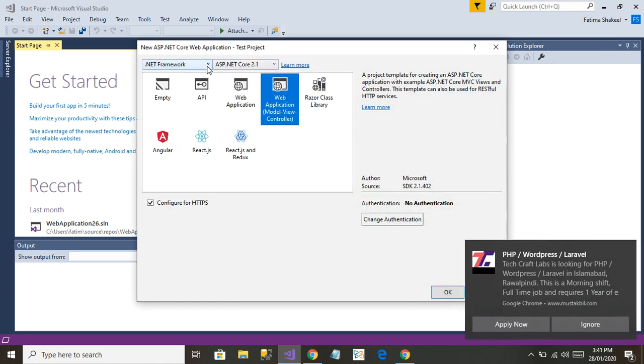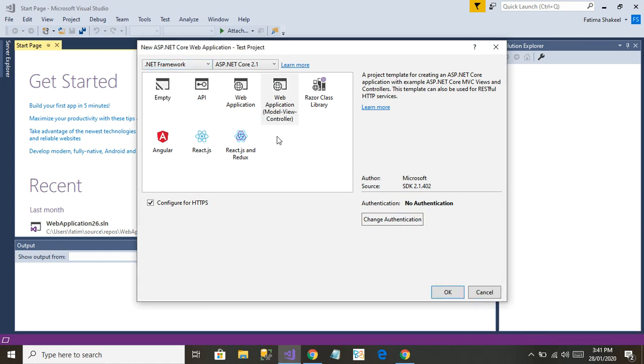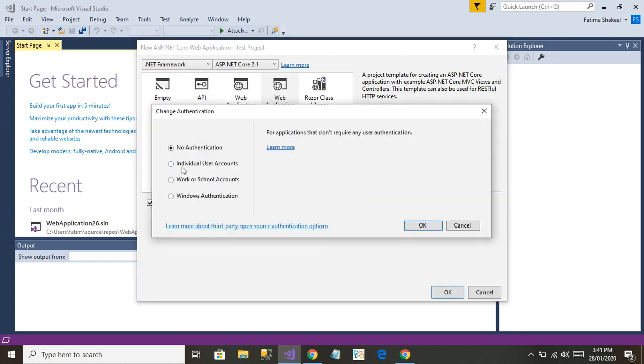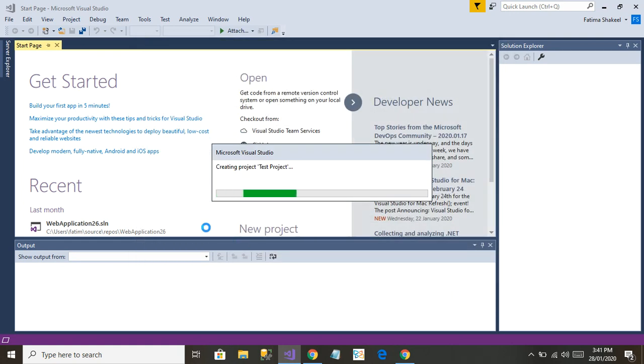In the new window, you will always select .NET Framework. Remember this. Here you will select Web Application (Model-View-Controller), because ASP.NET Core MVC is based on model, view, and controller. One more thing: you have to click on Change Authentication and select Individual User Accounts. That means you will only have this authentication. So I'll click on OK, and I will click on OK here. It will create my project.